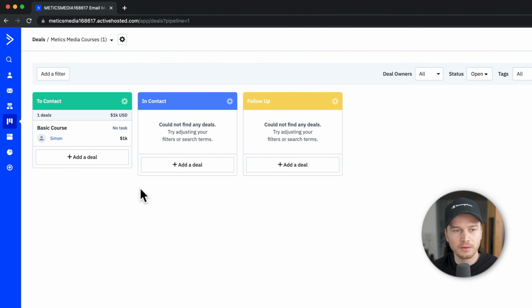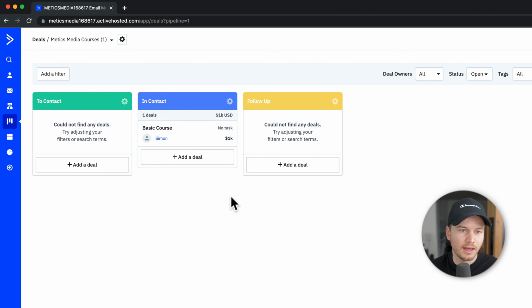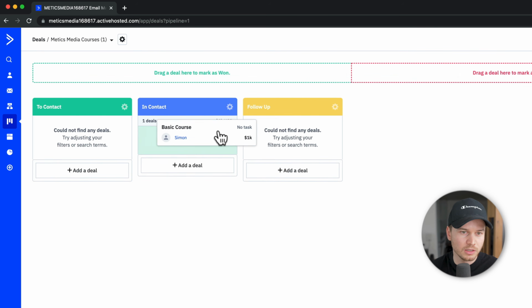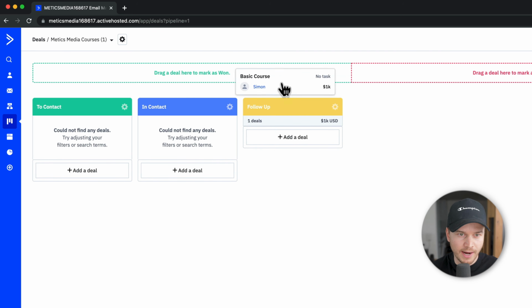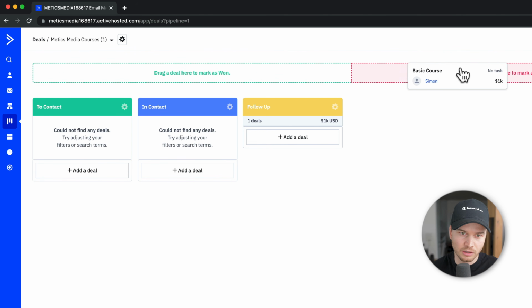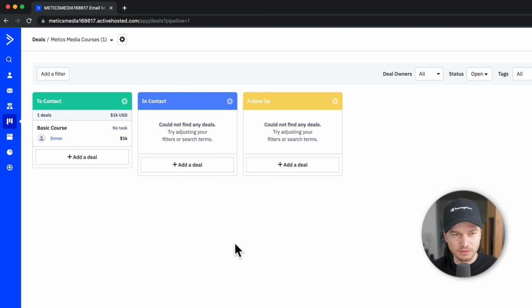So the cool thing here is whenever the person has been contacted, Simon has been contacted, we can move that to the in contact stage. And then once we have to follow up, we can just move that to the follow up stage. Once we've closed the deal or the deal is won, we can just drag this to the won area here, or if the deal is lost, we can drag it here to the lost area. But let's just put it back to the to contact, which is the first stage.